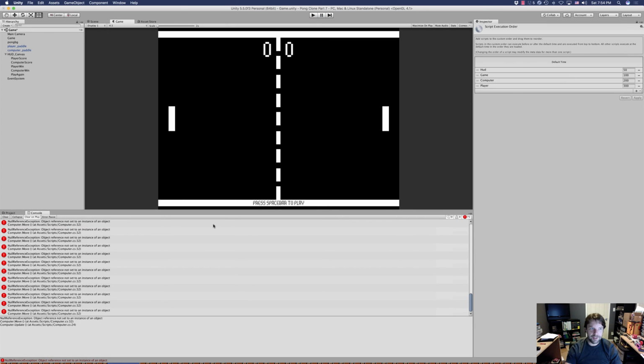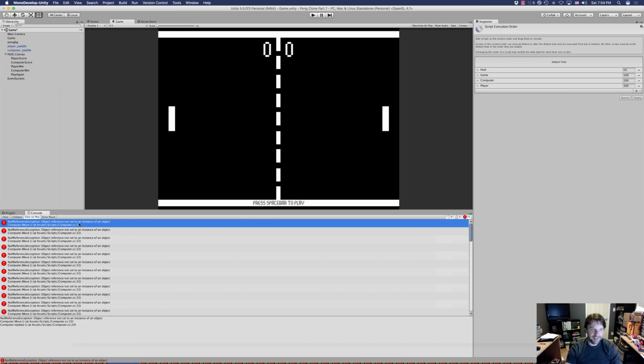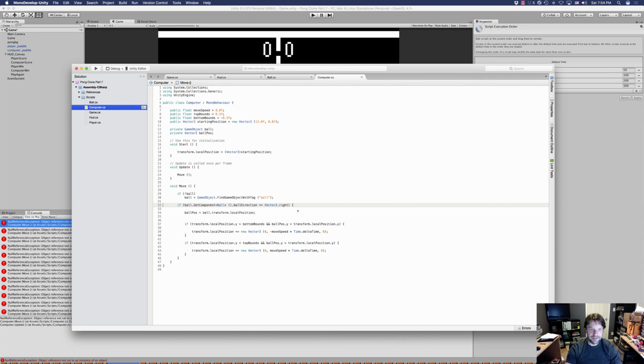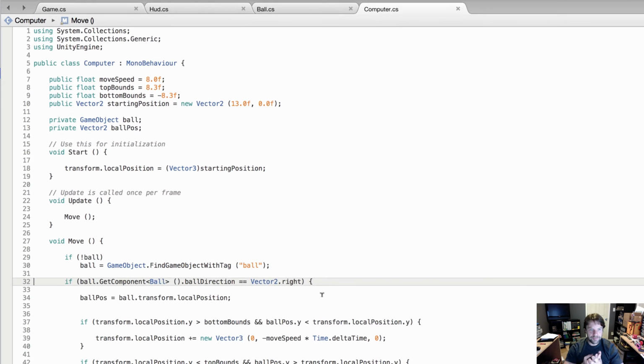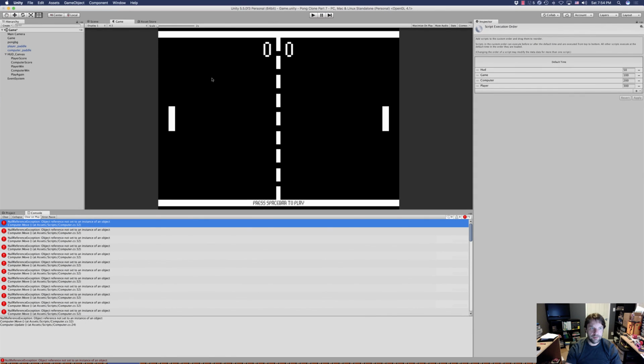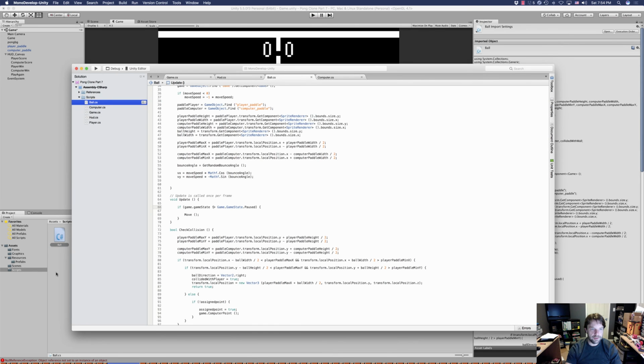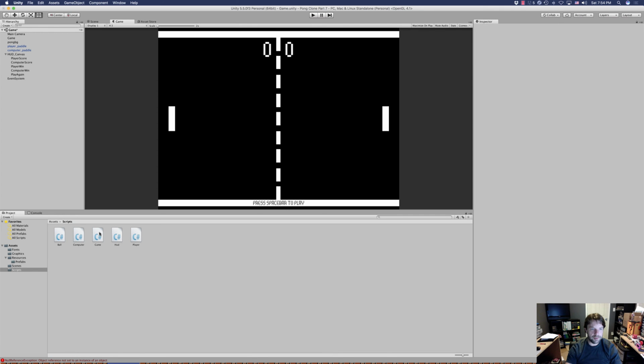And null reference exceptions. Computer, ball, if not ball, ball equals game object dot find game object with tag. Oh, wait a minute. Are we actually spawning the ball when we start the game? Are we actually starting the game from the ball class? Or sorry, from the game class?